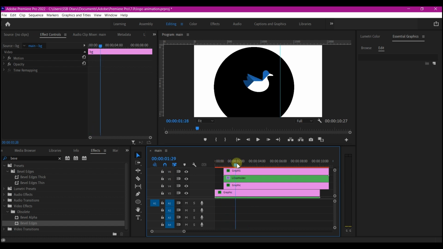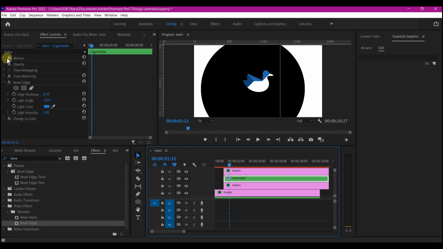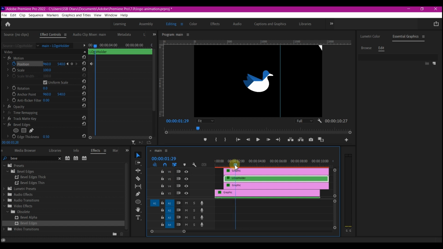So I'm going to add one more animation. At this point right here, I will select the logo track and expand the motion property, then set a keyframe for the position. So this is 1 second, 12 frames. So I'm going to move it to about 2 seconds. Hence, I am using 30 frames per second. So this is about 15 frames. So I'll adjust the Y position and pull it right up a little like this.